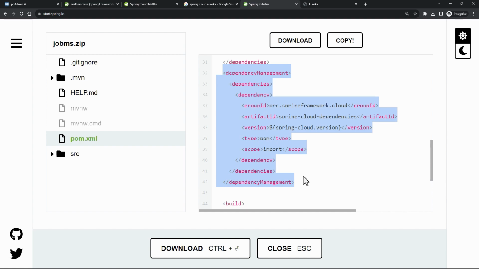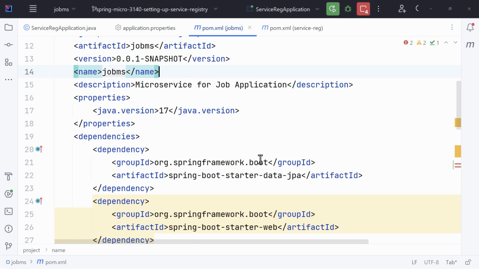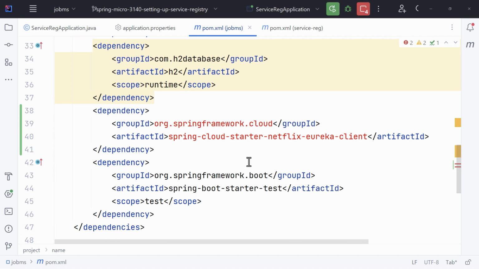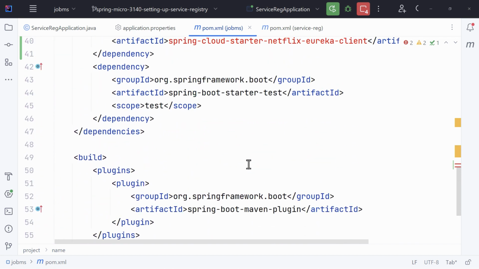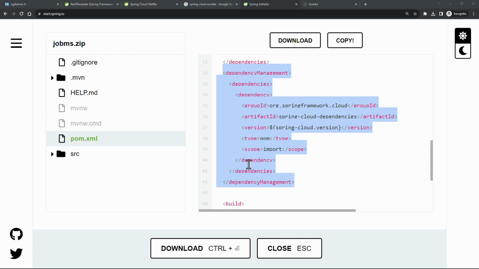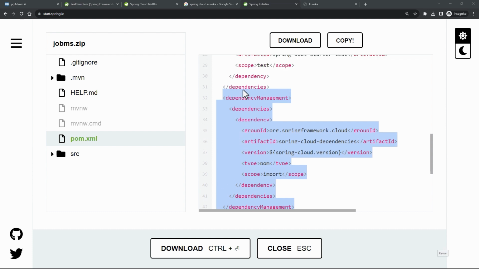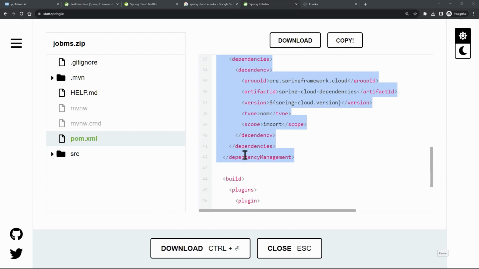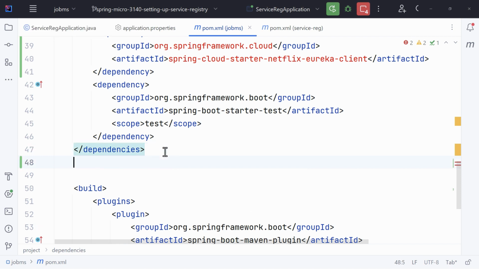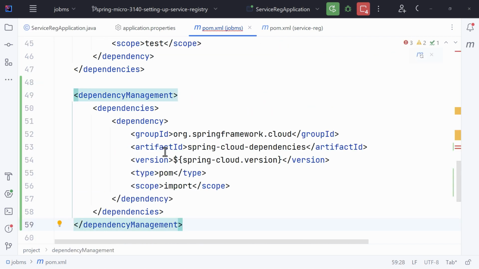Okay. So we'll head over to our pom.xml. And if we scroll down here, okay. So we don't have dependency management. So we need to add this after dependencies and before build. So after dependencies and before build over here, like so. So let me resync now.